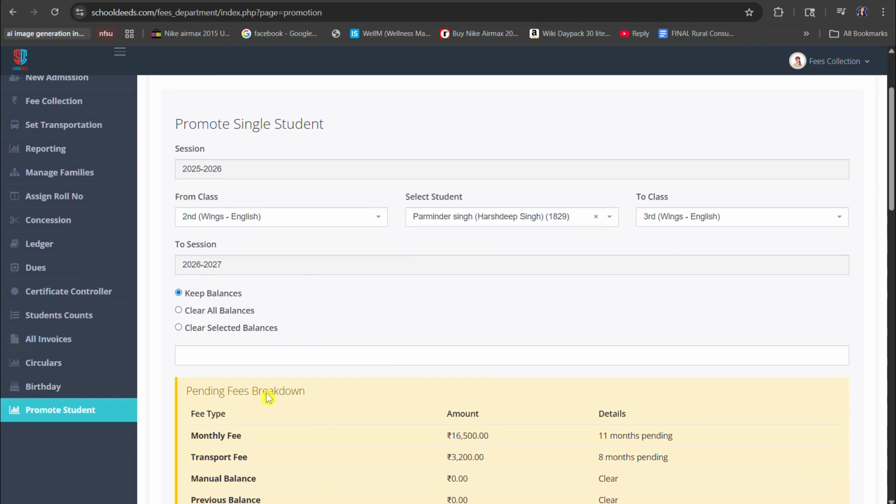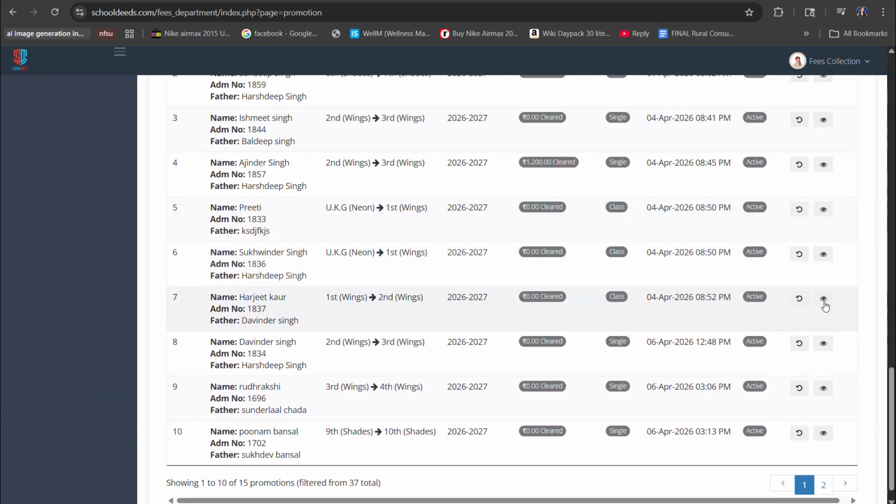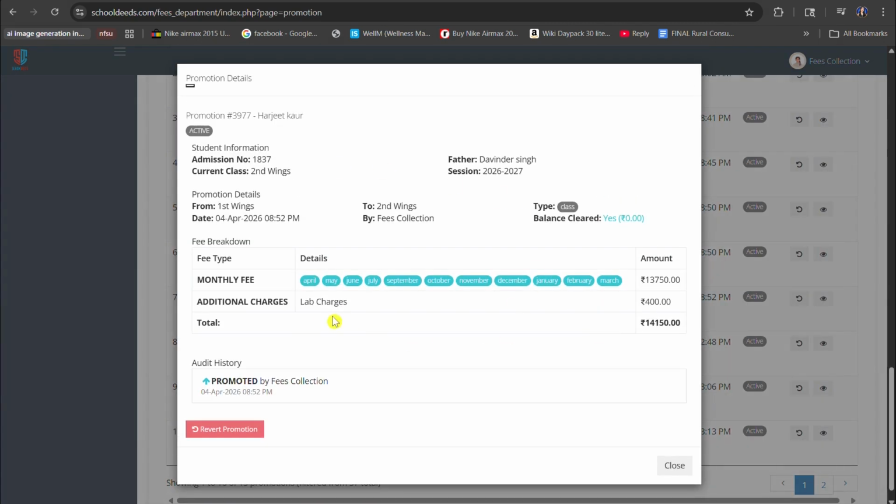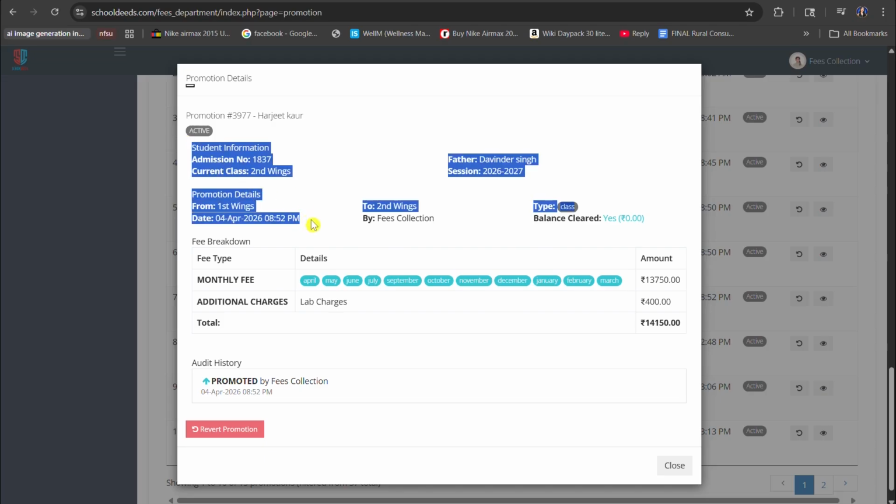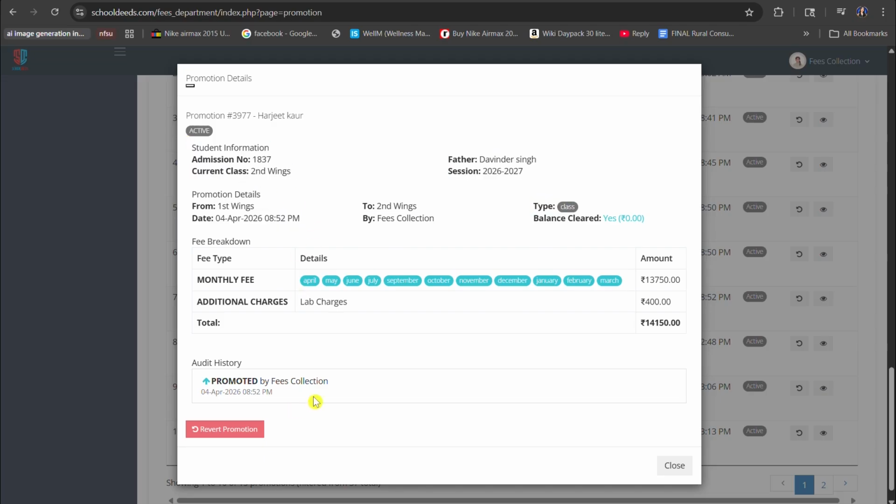And if you click on the I button, you will be seeing all of the details about the student, and also you can see who it is promoted by. Right now it's showing fees collection because it's just a demo, but normally it will be showing the name of a particular person. You also have the option for reverting the promotion through here.